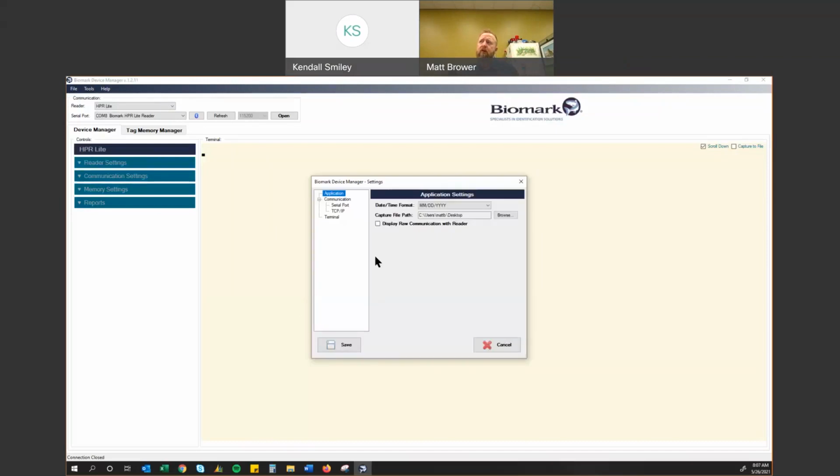Settings, the applications and things like that, I wouldn't worry too much about. The communication settings down here are how you would set up your remote comms. So if you have a cell modem out in the world at a remote site, this is how you would set up your connection to a cell phone modem.